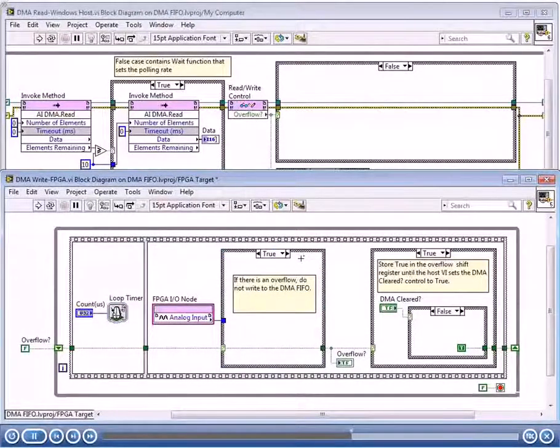So notice now, when this is running, if there's an overflow, it's not going to do anything. As long as this is true, that means we have an overflow condition, and we're not going to write anything more to our DMA FIFO. So we've stopped writing to our DMA FIFO. And notice over here, we're just going to keep executing the logic in this while loop until the host sets the DMA cleared control to true. So we're waiting for the host to know that there's an overflow, and then guarantee to us and tell us that the DMA is cleared and we can start over.